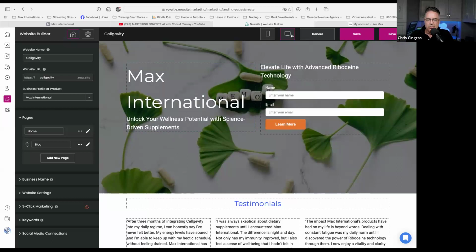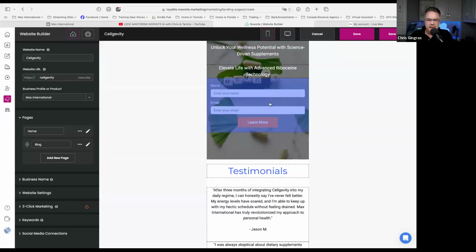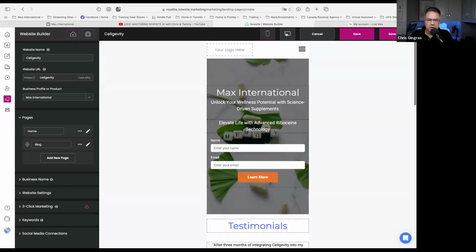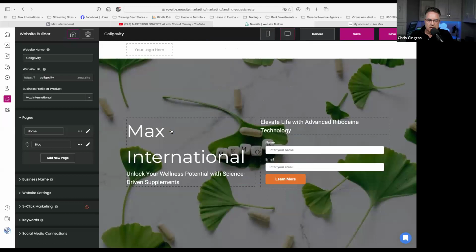Now, what's really cool here is what you see is how it's going to look on the computer and how it's going to look on the cell phone. Okay, so that's why these two icons are important. So over here, we're going to leave everything as is.